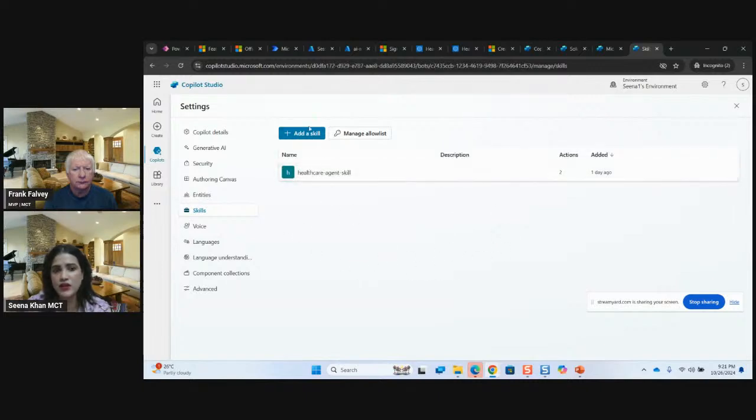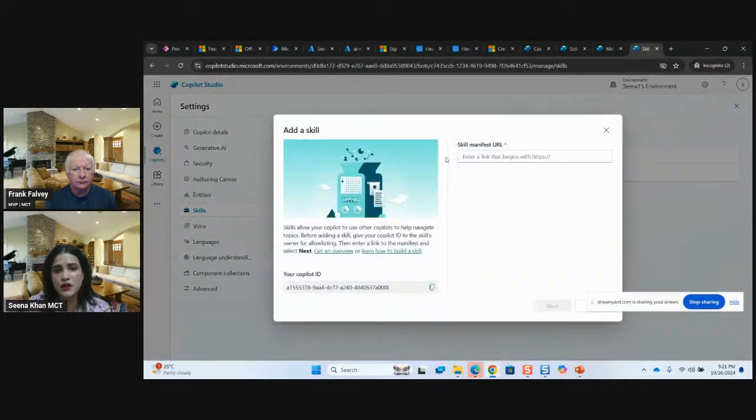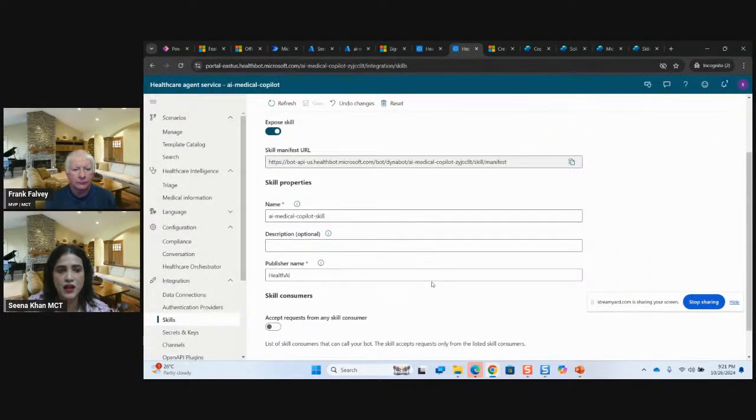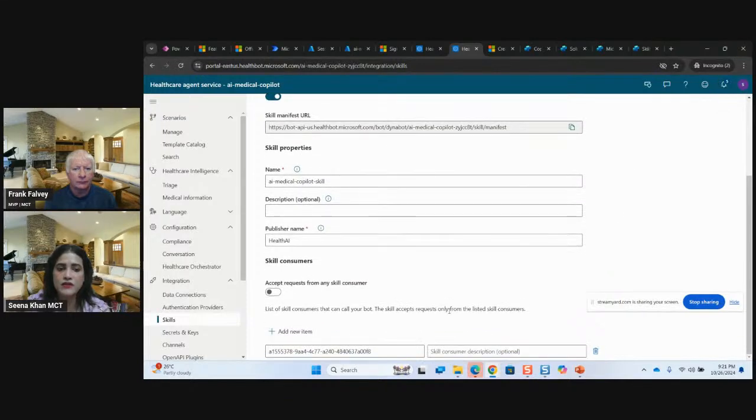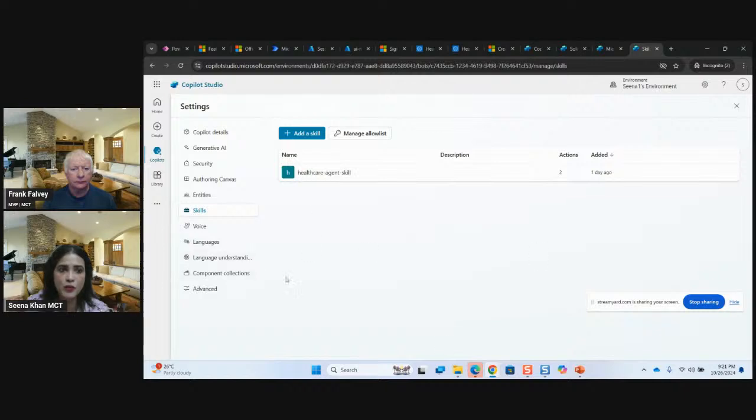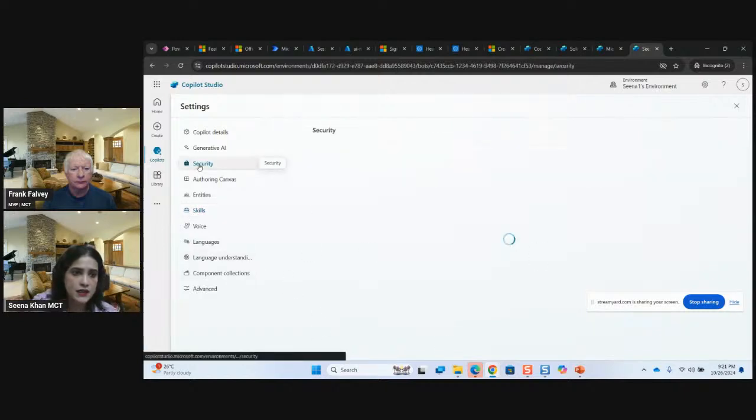this is already configured. So you just have to click on add a skill, and here you have to enter the skill URL. This skill URL you will get from the management portal. This is the skill manifest URL you can enter there. After that, add a new item, and here you can provide the copilot ID as well. So where can you get the copilot ID? That is here in the security.